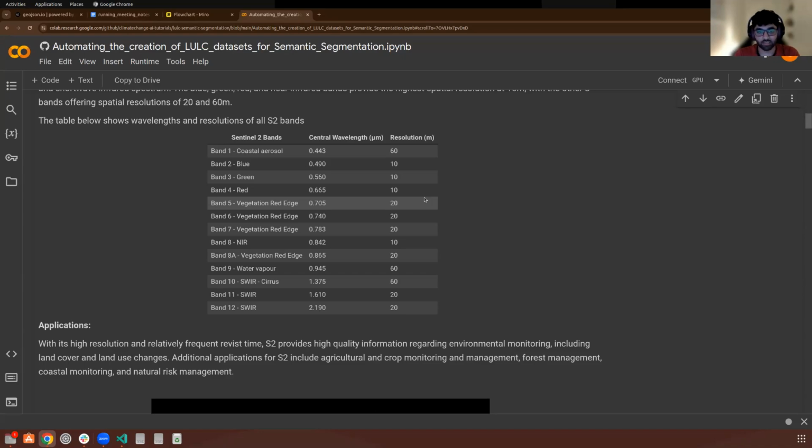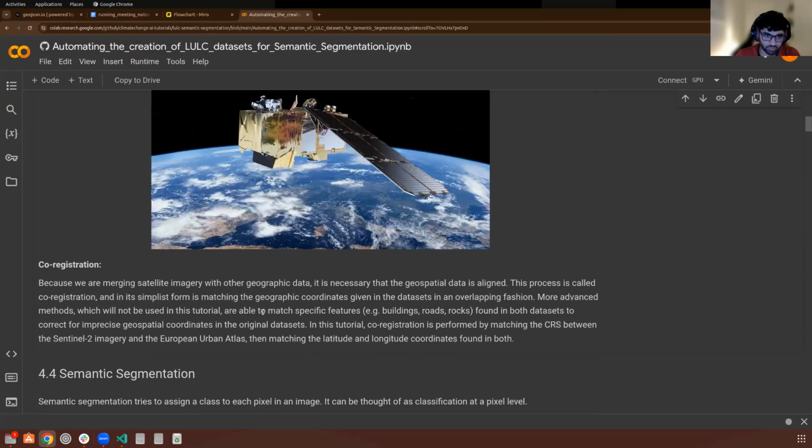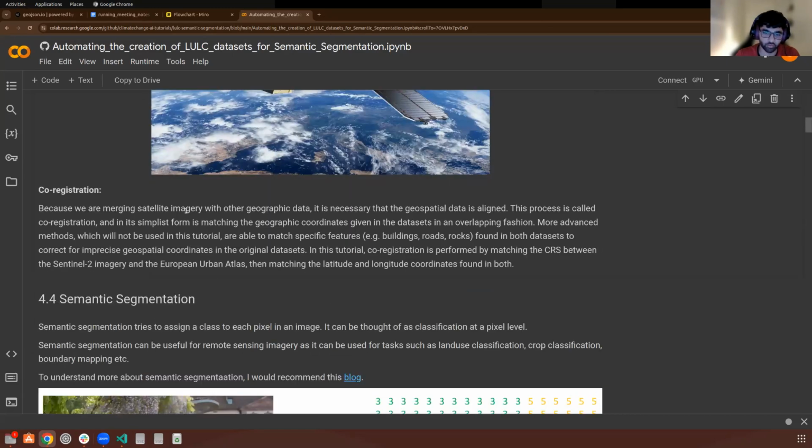The reason for that is after this, if we bring everything to the same resolution, we can treat it as one single image with n number of bands. So in this case, 12 bands, and that makes things a lot easier. And these are just some applications as well as some information on co-registration. Co-registration is one of the steps that you take to harmonize the data.